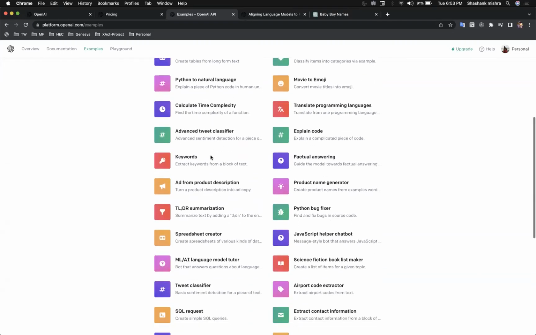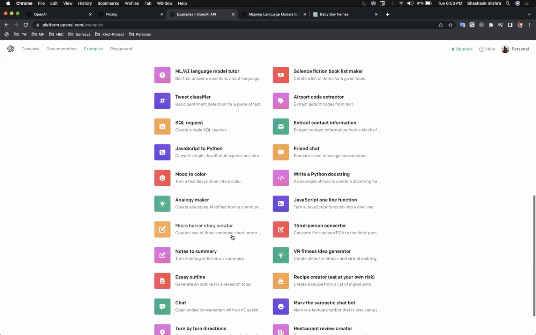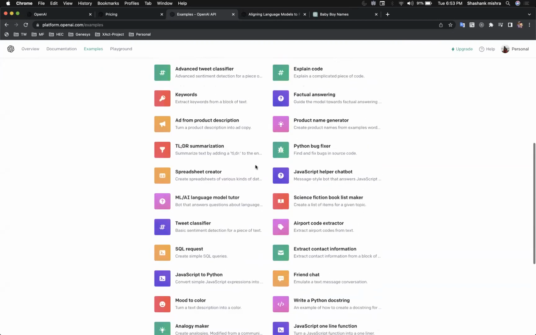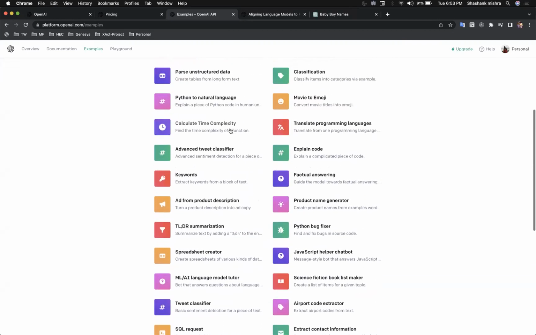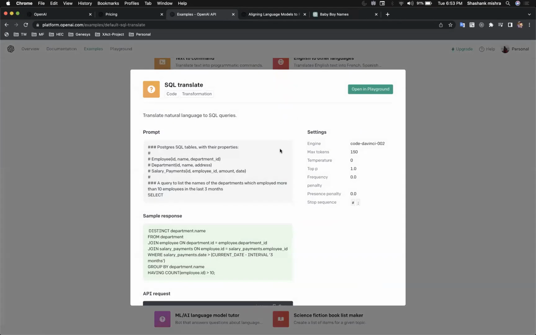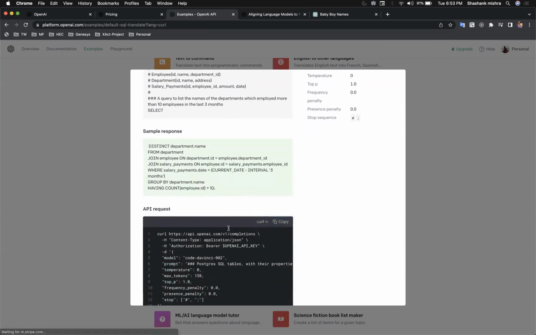So let's see which one we can use. Let's pick any of the examples. Let's maybe pick SQL. So translate natural language to SQL queries, okay, which can be helpful. How can we use it? The simple way, same way. Just select curl. I think the URL is the same, so you don't need to do anything again. It's the same way you need to provide the bearer token and all.